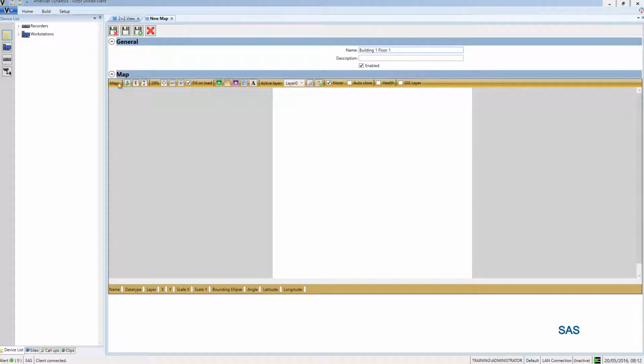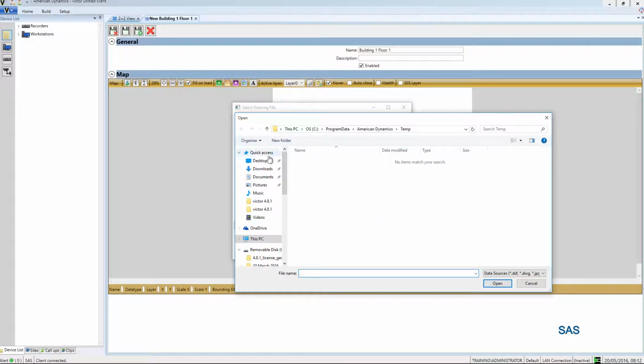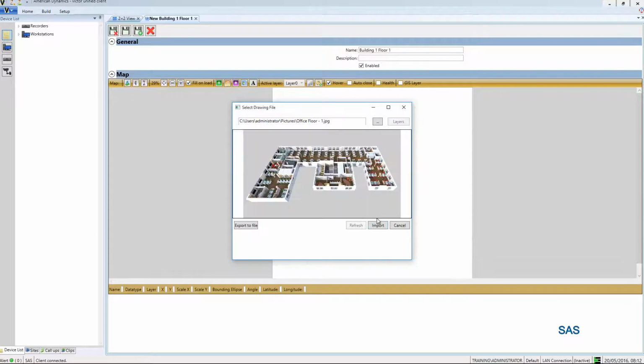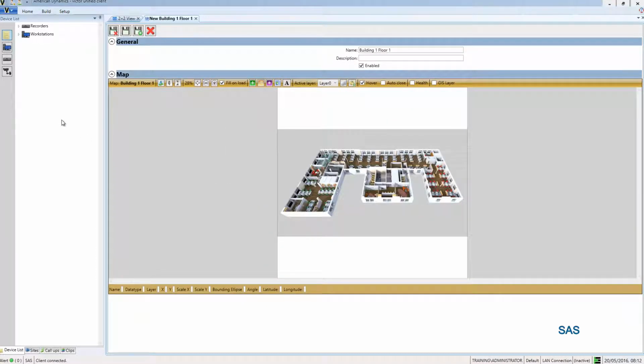And then I'm going to go ahead and choose this button over here and import a drawing file for use as a background image. I'm just going to navigate to that file, select it, and choose Import then. And that's going to import as the background image of my map. And now I'm ready then to add some icons to the map.